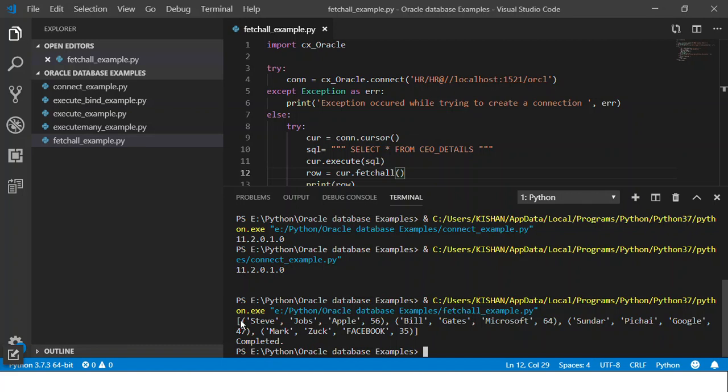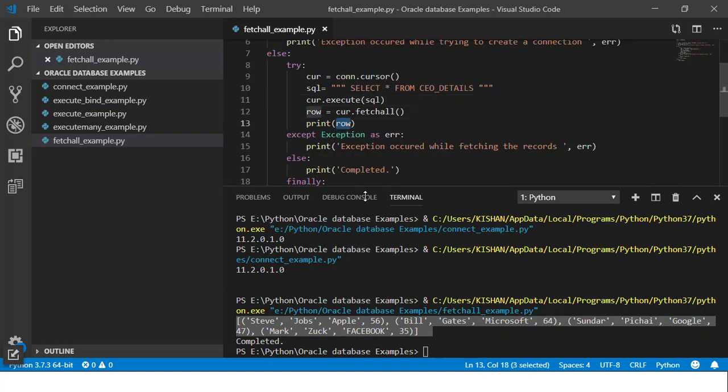So here you have a tuple with Steve Jobs, Apple, 56, Bill Gates, Microsoft, 64, Sundar Pichai, Google, 47, Mark Zuckerberg, Facebook, 35, and all of them have been compressed and kept inside a list, and a single object of list is returned. So when you print the rows, you get a list of all the data which is there. I could have just added some condition over here and it would have returned that data as well. So this is how you can use the fetchall method to get some data.